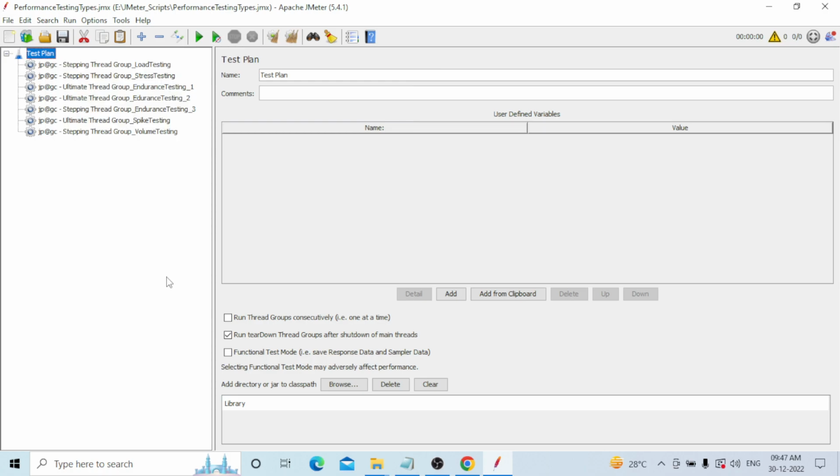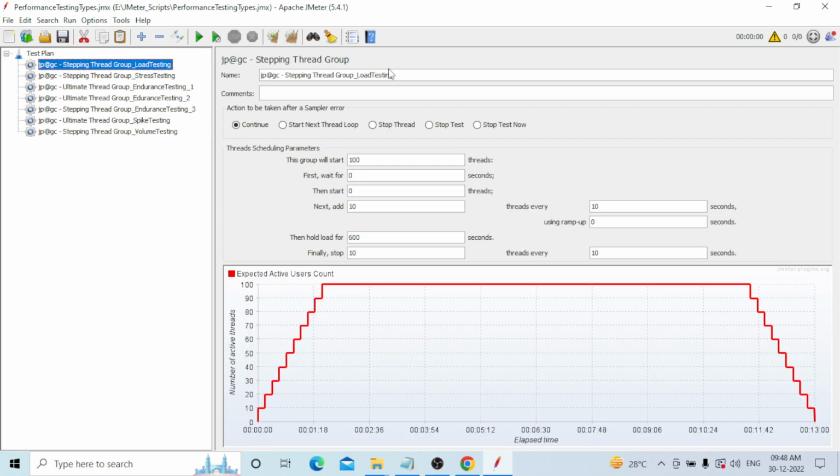Okay, first you need to design the load testing. In the load testing scenario, I'm using the stepping thread group. You can see this is the stepping thread group designed for load testing. In this video I will explain only in general how you need to design it. In real time, based on your duration details and user load, you need to mention the ramp up and ramp down. This is just a sample example.